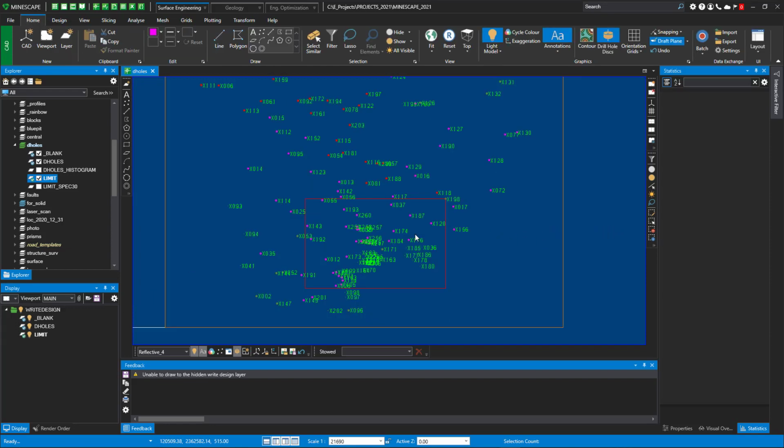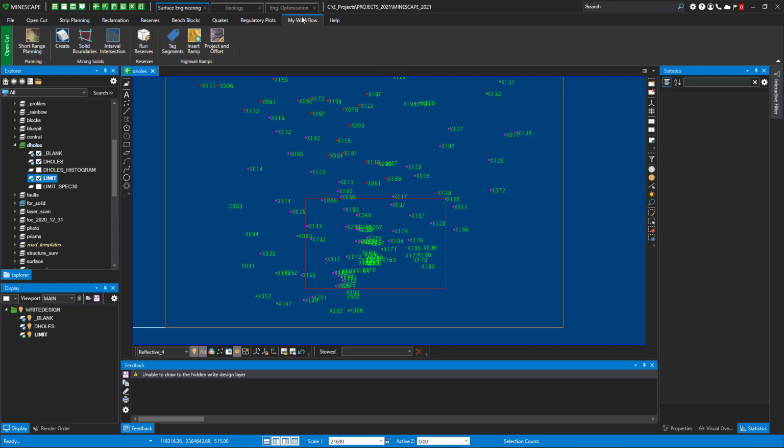I don't know how many people use custom ribbon, but we've done an enhancement for that. I've built a custom ribbon, but it lives under the open cut, and it's called My Workflow. You can see I have a handful of options on here. Well, what I'd like to do is maybe bring the contour option in, in my views.